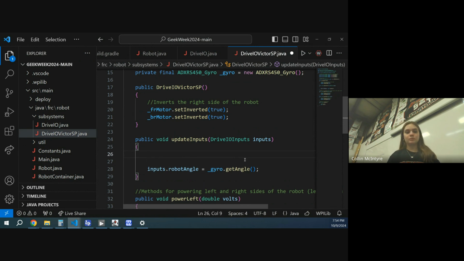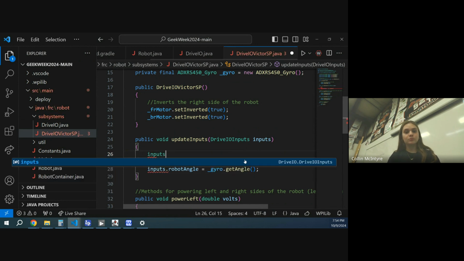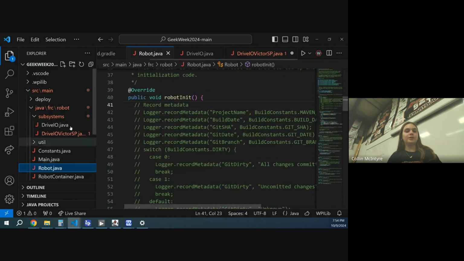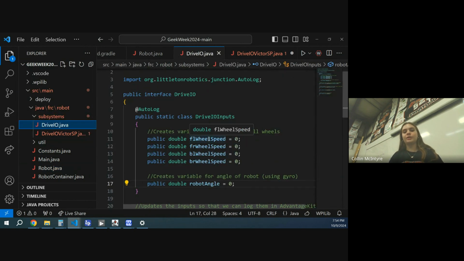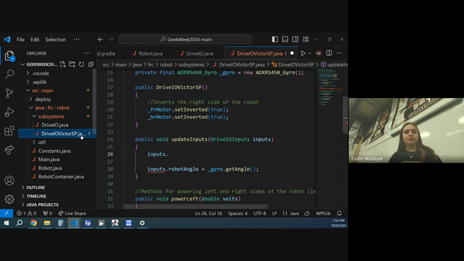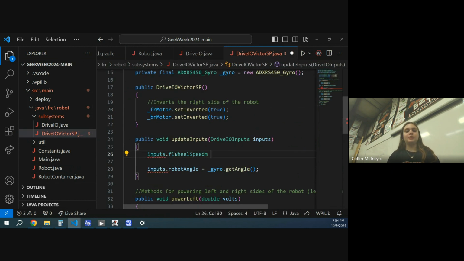So this is how we assign one of our inputs. We've got 4 others we need to do, right? So it's going to look remarkably similar to this. We start by saying inputs dot and then whatever input we want to fill in. If you want to check, you can always go back and see what we called it: FL wheel speed. And then that'll be equal to our wheel speed here.